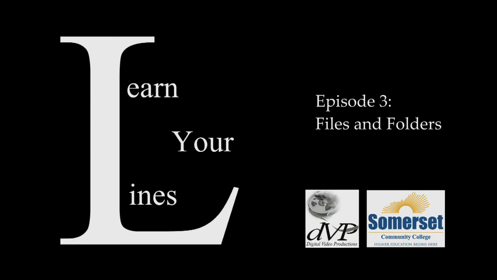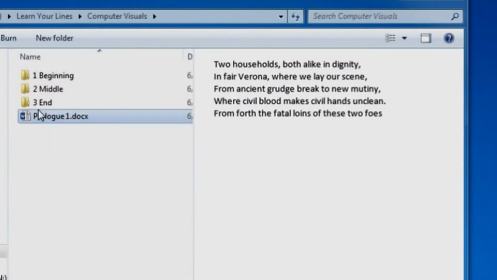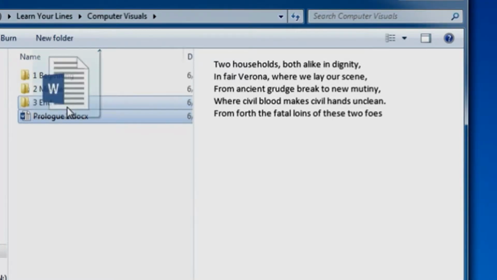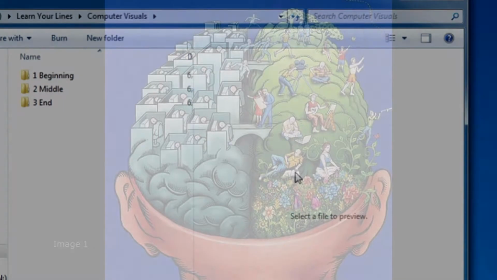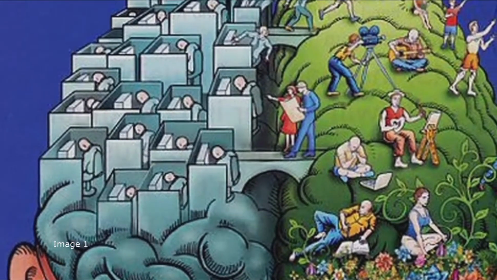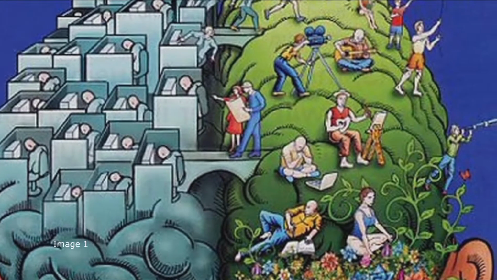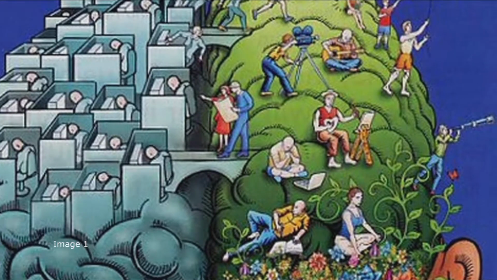As we stated in the last episode, our line learning technique begins with the creation of a simple and efficient filing system in the computer that is our brain. The key is to let the hard drive of our subconscious do the heavy lifting of memorization so that we can consciously focus on building our performance.